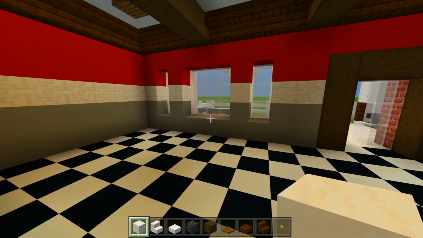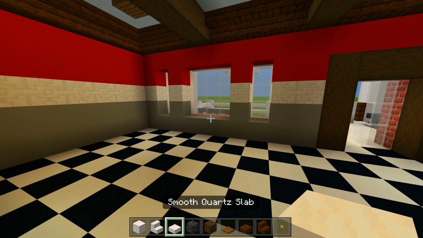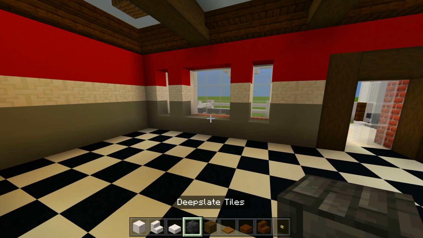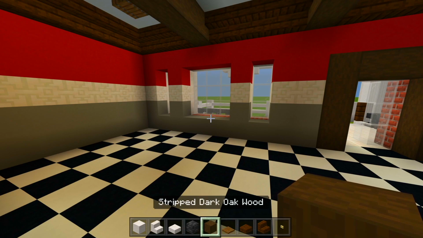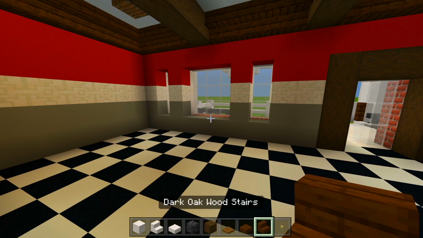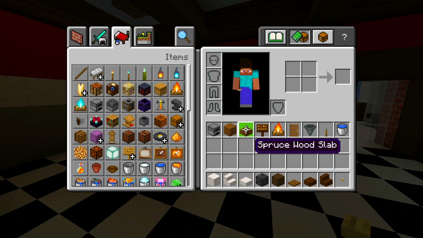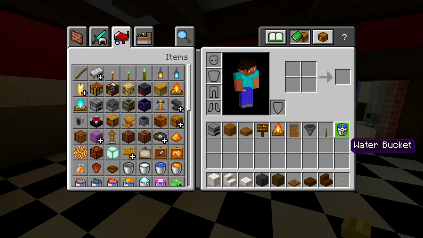Now I gathered up all the main blocks we're using here for the kitchen. So be sure to grab some smooth quartz blocks, smooth quartz stairs, and smooth quartz slabs, the deepslate tiles, stripped dark oak wood, spruce trapdoor, dark oak wood slab, and dark oak wood stair, birch button, a furnace, a spruce wood block, so like the spruce wood planks, and then spruce wood slabs, dark oak wood sign, campfire, spruce door, hopper, lever, and some buckets of water.